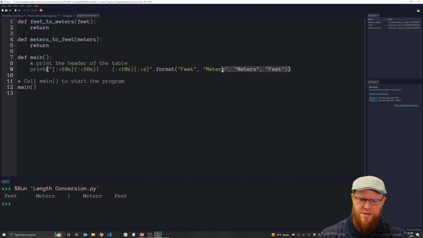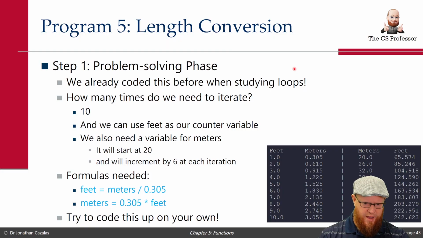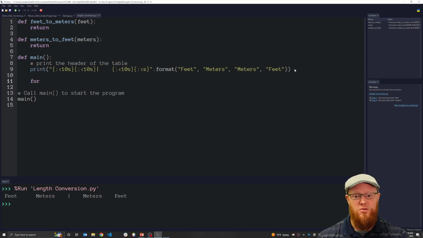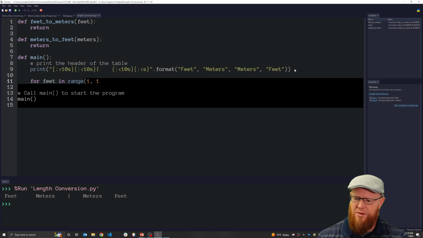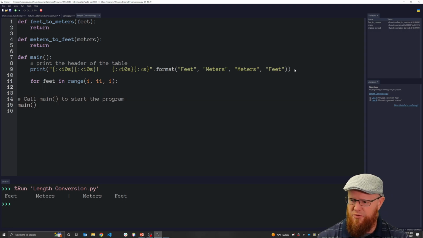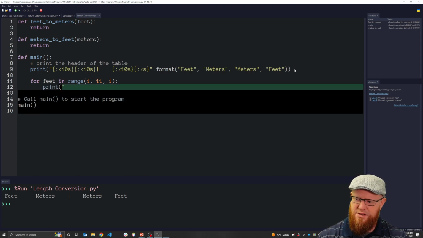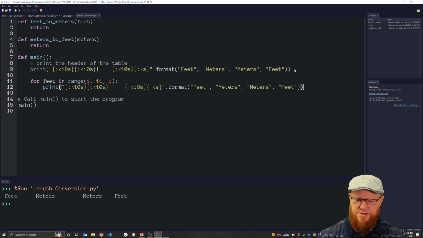So now that we have this header working, and it's formatted correctly, I'm going to copy paste that. And I'm going to now use this in my for loop when I'm printing. So I need to do what? I need to loop from 1 to 11, and I'm going to use the word feet as my loop variable. For feet in range 1, 11, a step size of 1. I don't need to put the step size, but no harm, no foul. And what do I want to print? I want to print basically that same print statement.